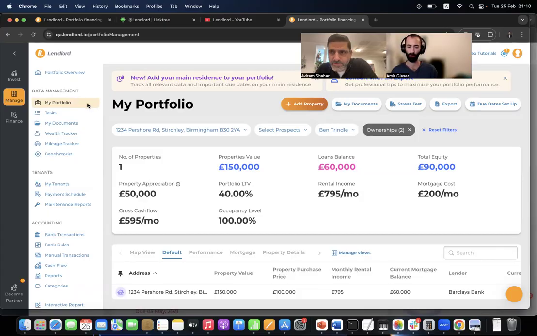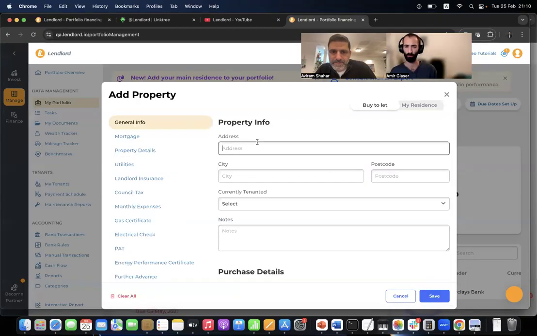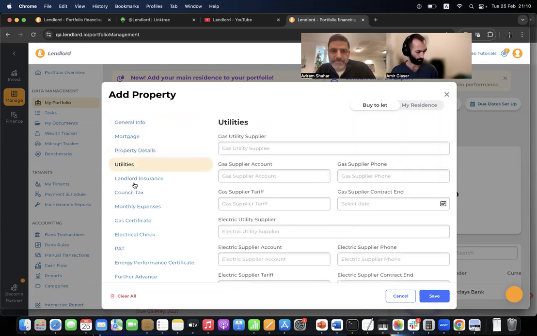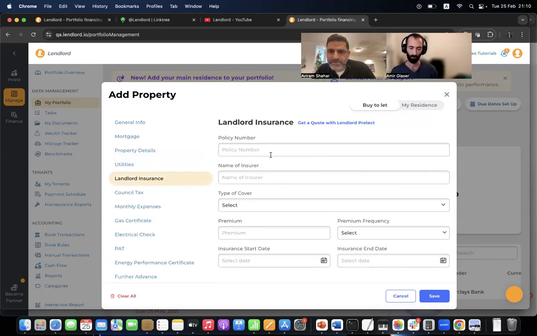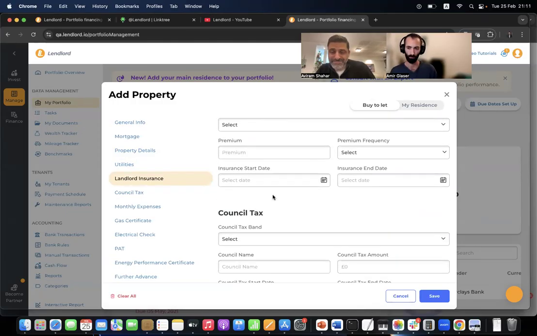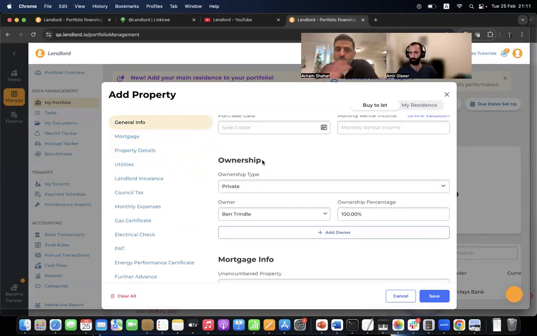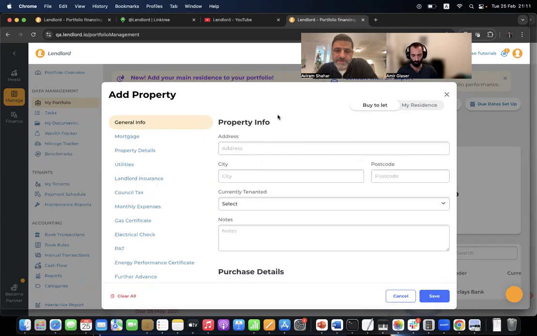The main screen is the My Portfolio page, and here you can add all of your properties. You can do it one by one by clicking on Add Property. And there are no mandatory fields. You can enter the address, and then the other details, and you can see the sections. We store more than 100 different data items on each property. Of course, you don't need to put them all in, but it's a great place to store all the information about your properties in one place and access it from anywhere at any time.